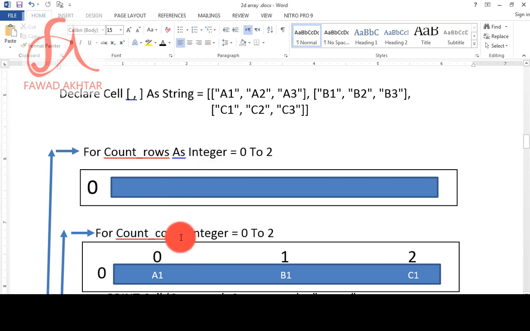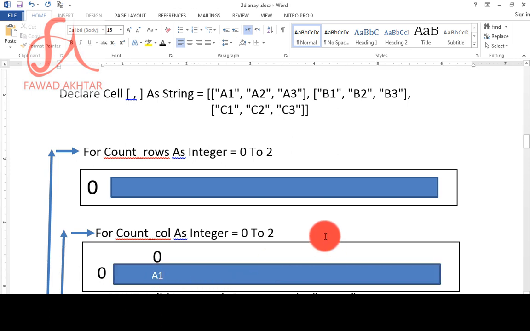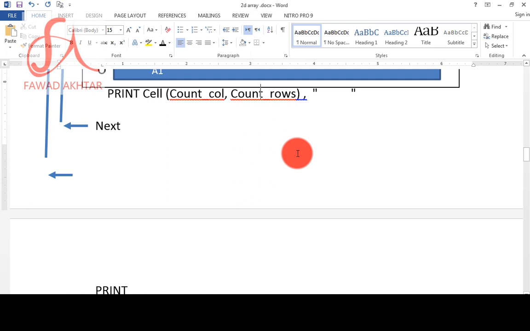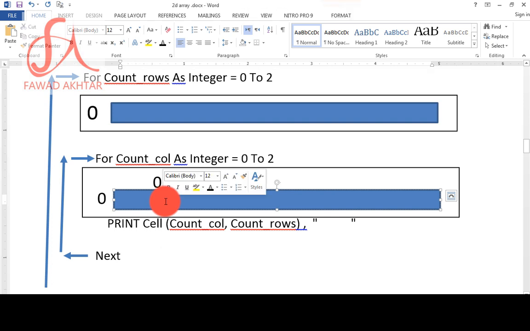Now the inner loop, which is used to store values column wise, stores at column number 0. Here it will iterate from column 0. You may see here it is column 0. It will store A1, right? Now it is simple. It will display the data in row 0 and column 0, which is A1.